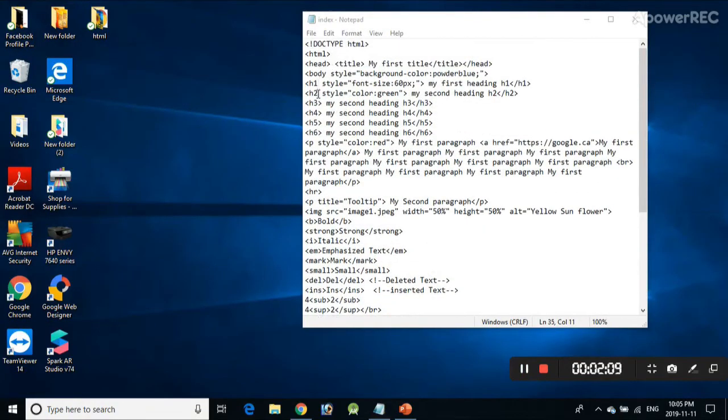Like here I use the h3 tag. Okay, I will use border with that. Style is equal to, quote start, border, size of the border, then line type, color, quote close, then save it.